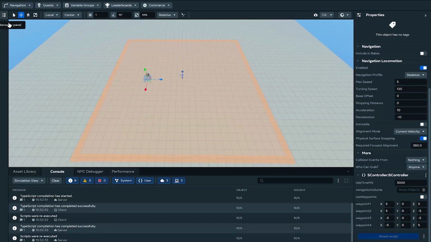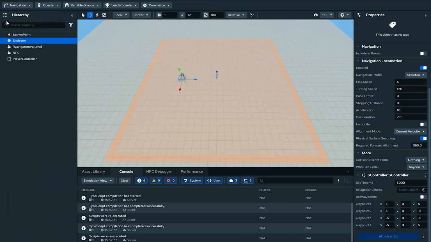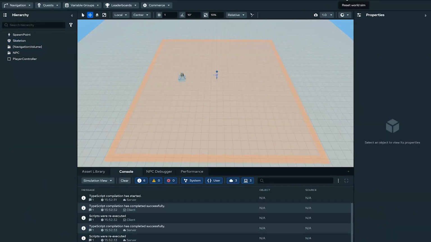And we do have to link our navigation volume. We'll paste that in there. And now you should walk to a random spot, wait a couple seconds, and then walk to another random spot.